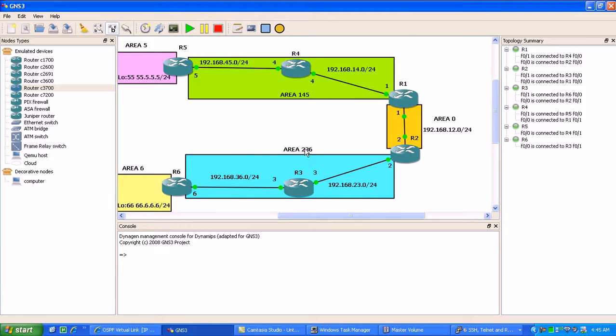Area 236 consists of router 3 and router 2 being in network 23, and also router 6 and 3 being in network 36. That's area 236. Router 4 and 1 make up network 14, and that's going to be in area 145. Also, router 4 and 5 make up network 45, which is part of area 145.